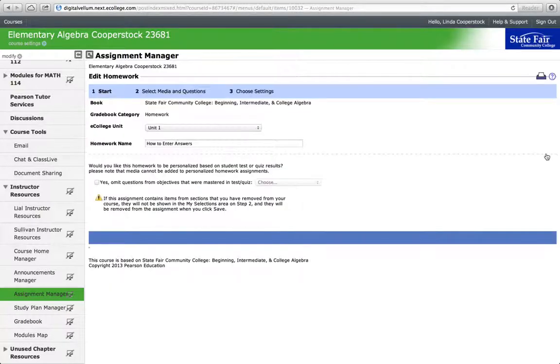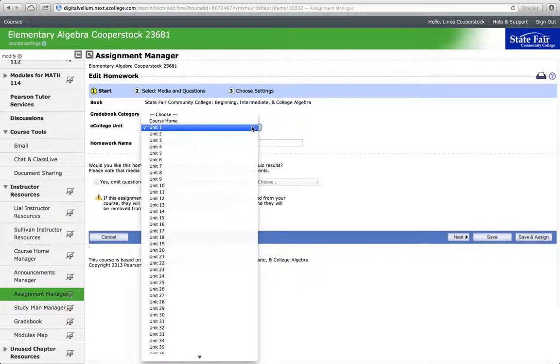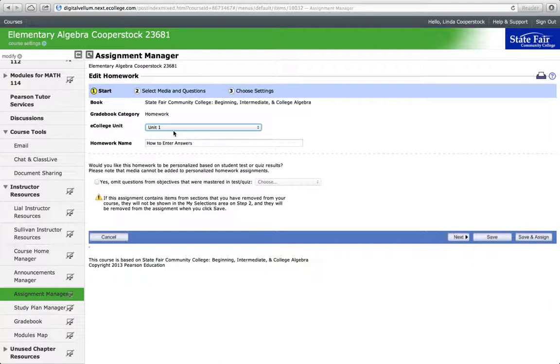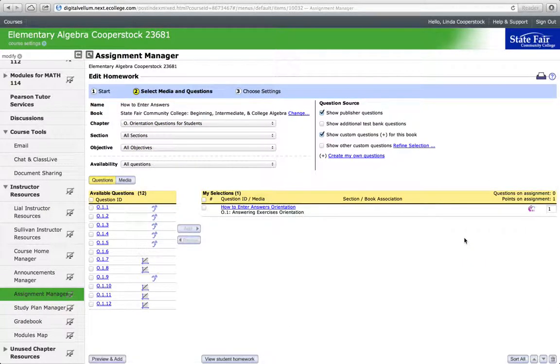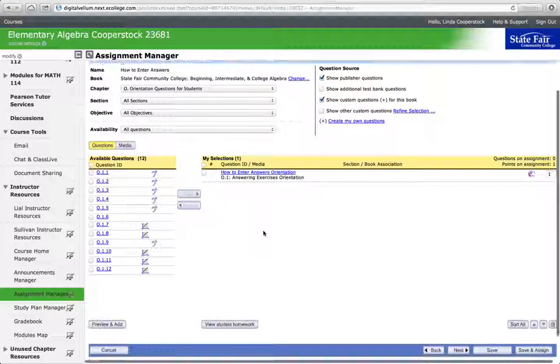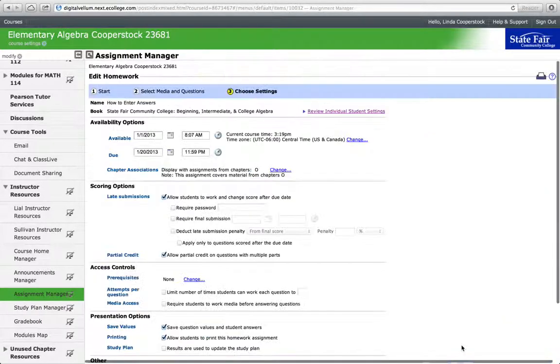Alright, now once it brings this menu up, you have a whole bunch of options. If you see here, you can put it into whatever unit you want, and you can call it whatever you want. Then you're going to see a list of what's there. This is just an orientation for how to enter answers. That's all it is. And then we'll click next.